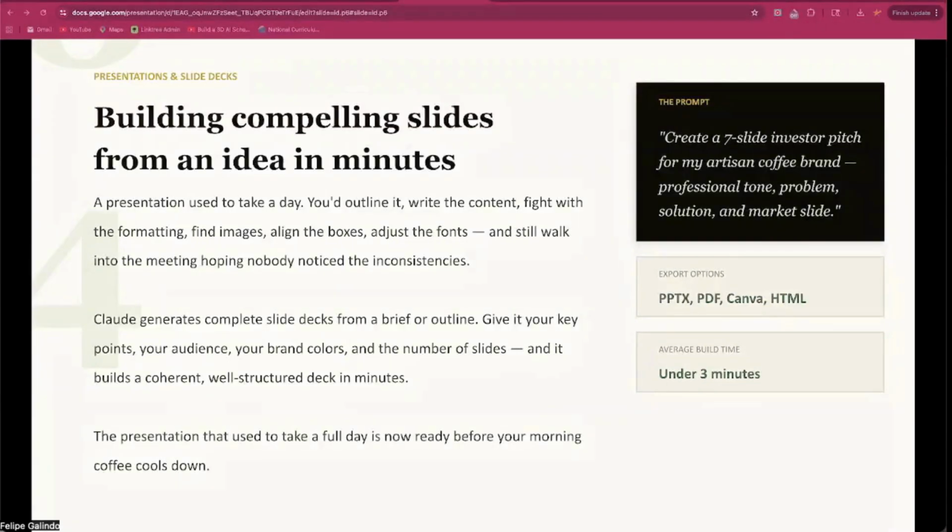And well, also with Claude, we can create compiling slides from an idea in minutes. Something that used to take you all day, now you can write, format, find images, align boxes, and all by just letting the AI Claude, in a simple way, do it how you want it.